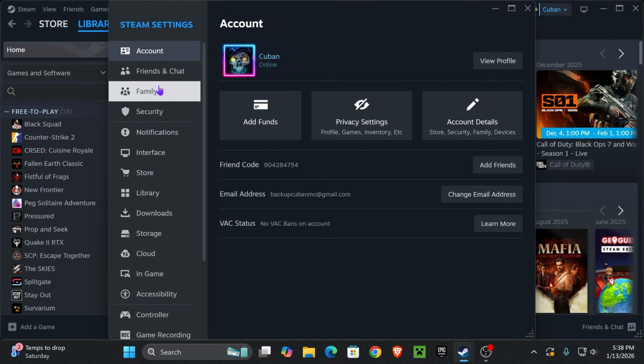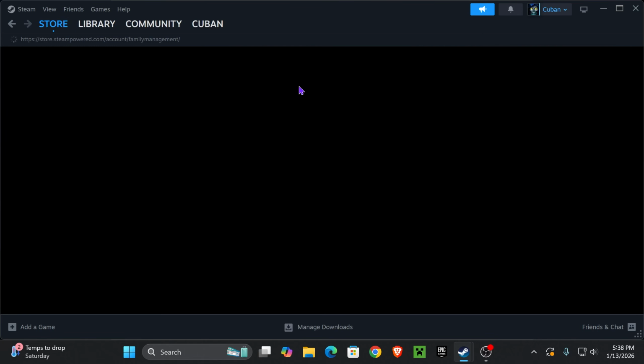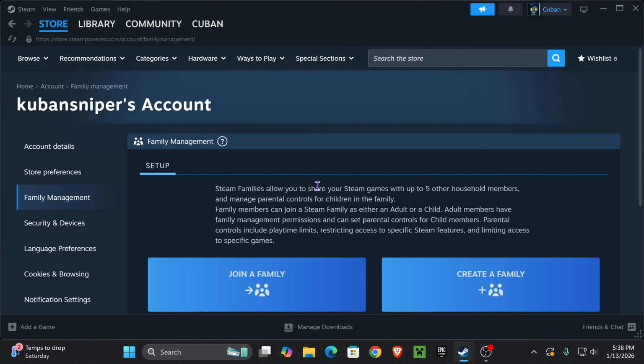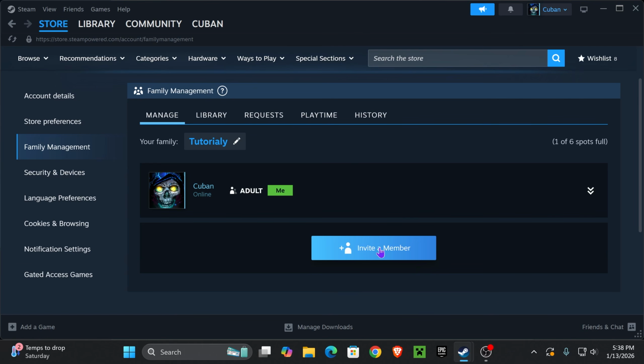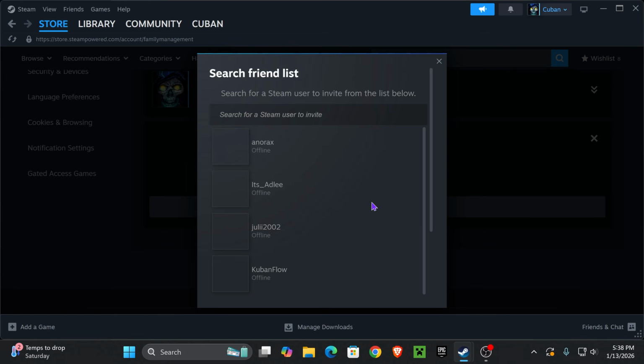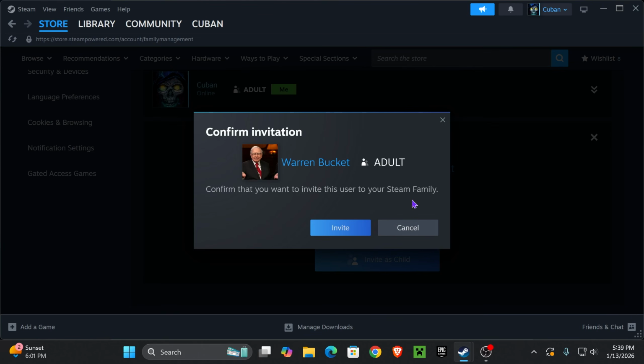And then here you wanna head over to family. And now here you want to create or join Steam family, and now you want to invite yourself from your friend's account. So go ahead and create the family. Then once you create the family, you want to invite a member, which in this case will be you. And then once you find your own account in here, go ahead and invite yourself.